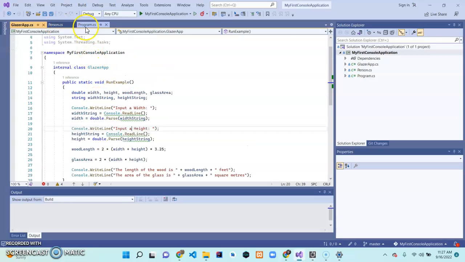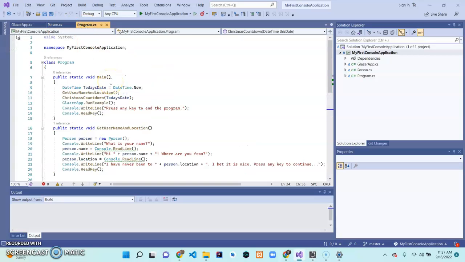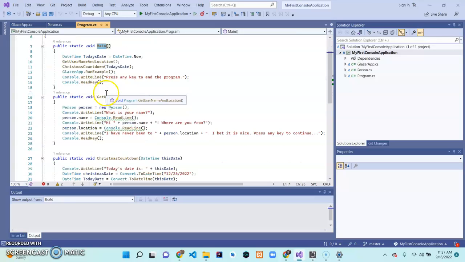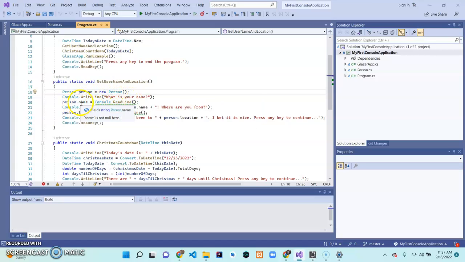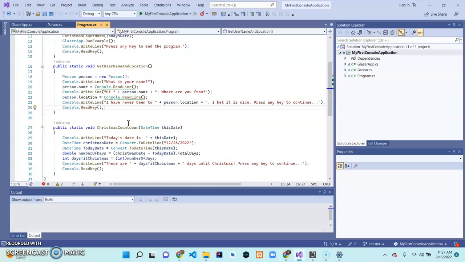And then the main part of the assignment is the program class. I'll skip over the main so I can end with that, but we've got the get username and location, which takes the person and asks what their name is, and then it sets their name to whatever is put in, and then it says hi name, where are you from? Then it reads that and sets the location to whatever they input, and then it says I've never been to this place, all that fun stuff. Then we do the read key so that it waits for them to press a key to continue.